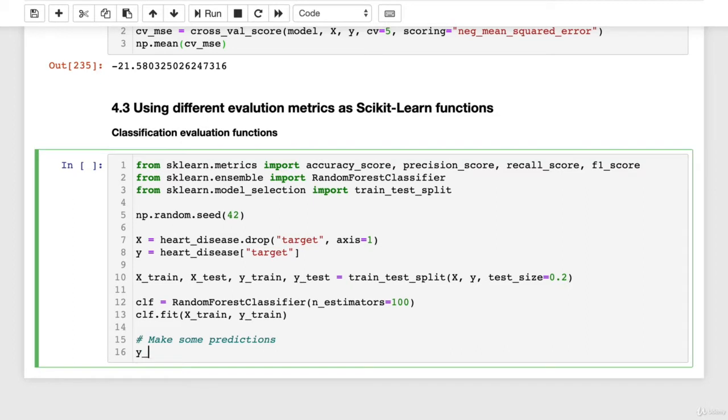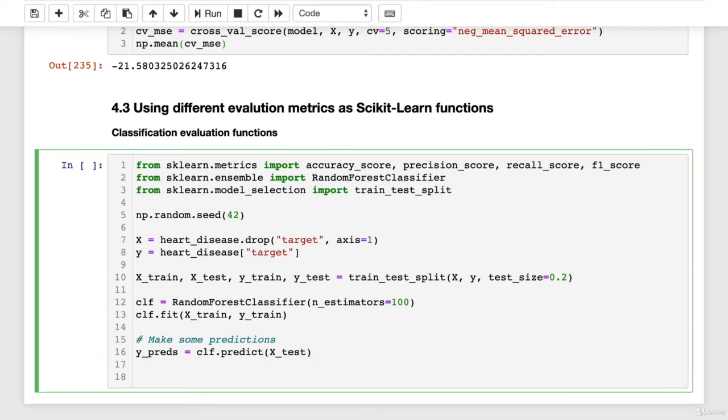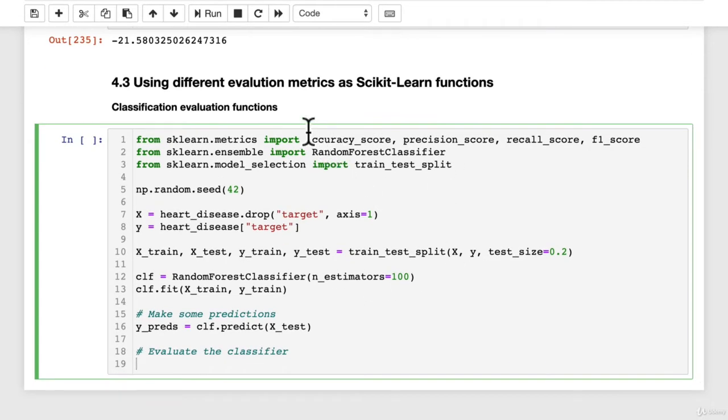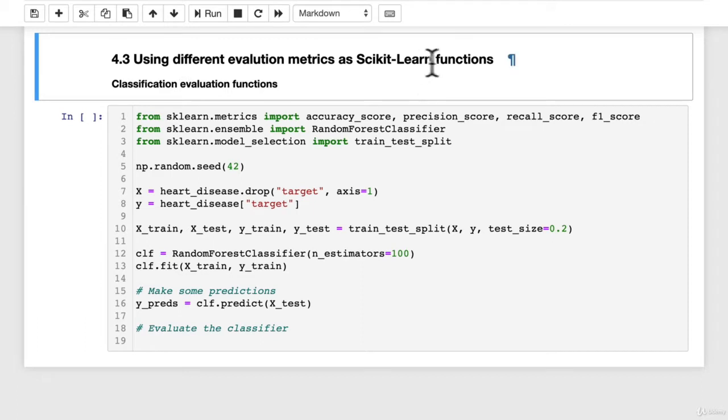And then we'll go y_preds, because remember, what is an evaluation metric doing? If you said comparing our model's predictions to the truth labels, to the actual labels, you would be correct. Evaluate the classifier. So now what we're going to do is take advantage of these inbuilt functions here. Right, we could use score, we could use a scoring parameter, but we've already covered those. This is using scikit-learn functions.